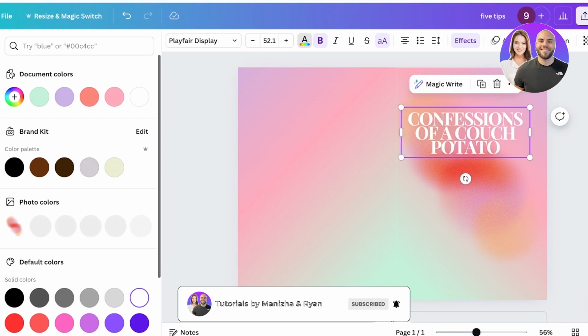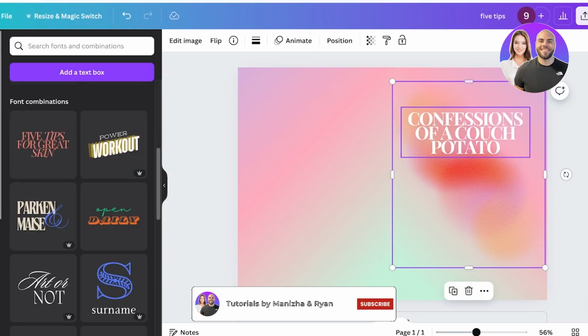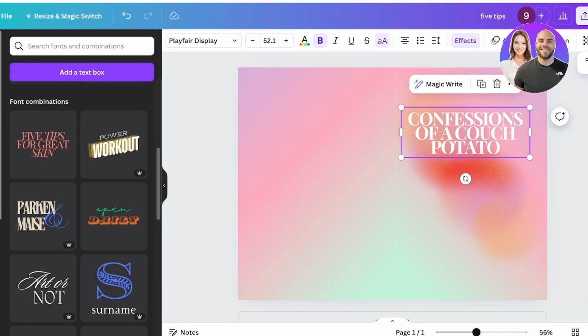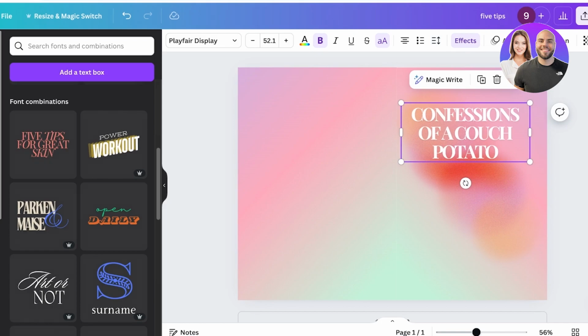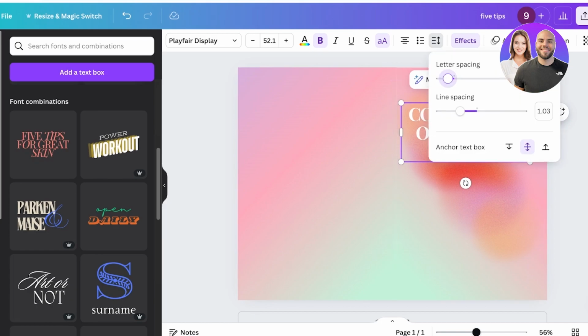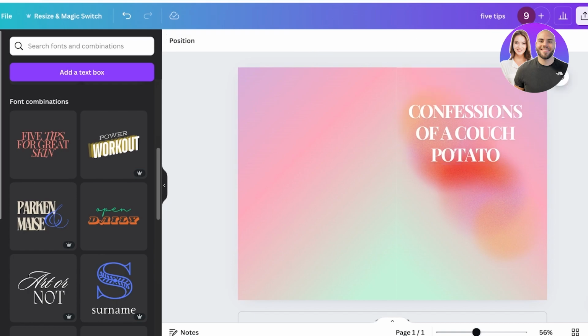And once I've done that, I can select the text and I will click on these three dots on the top right. And I think I want to add larger letter spacing and line spacing. And I'm going to keep the letter spacing concise, but I want the line spacing just a little bit larger. Confessions of a Couch Potato. So now it looks really cute. And I have now set up my book cover for my Amazon KDP journal.